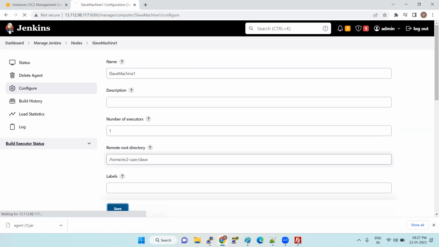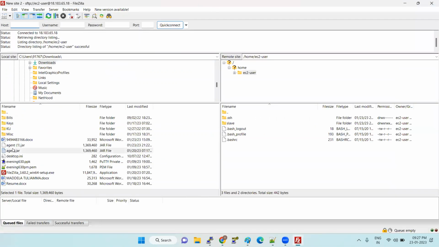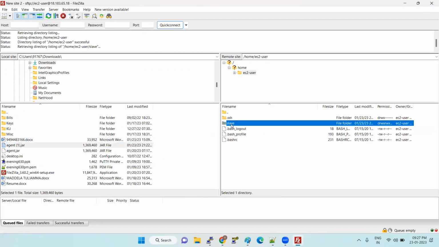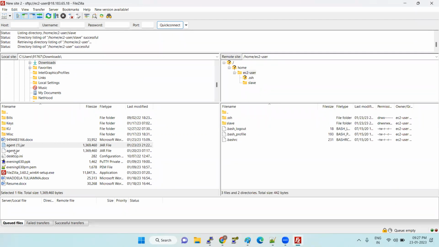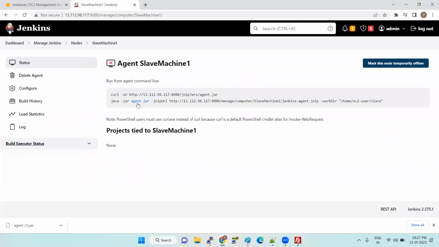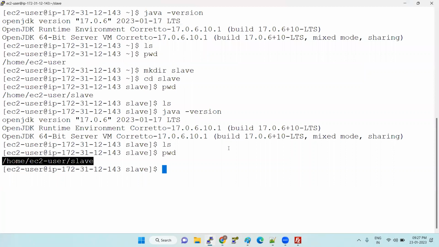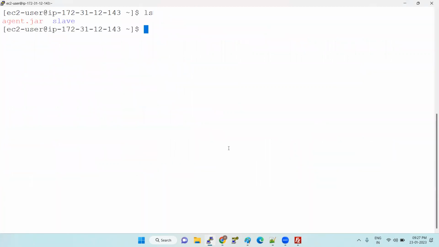Okay. So next we require agent.jar. You can put it anywhere. Here the slave folder is there, so we can put it in the slave folder or outside also. Just copy that agent.jar. We can download it from here itself. This link is there, just click that link and you can download it. Now we have the agent.jar and the slave folder is also there.